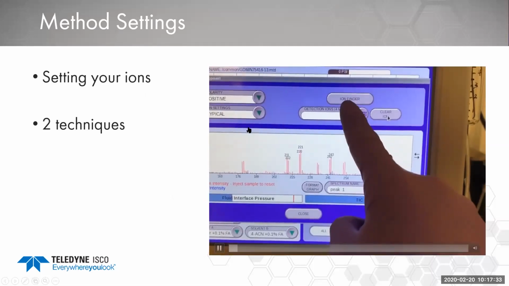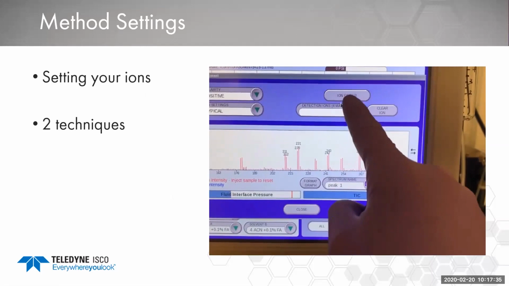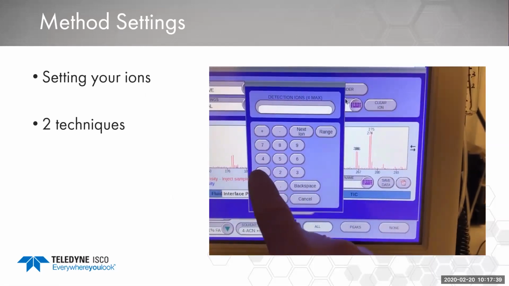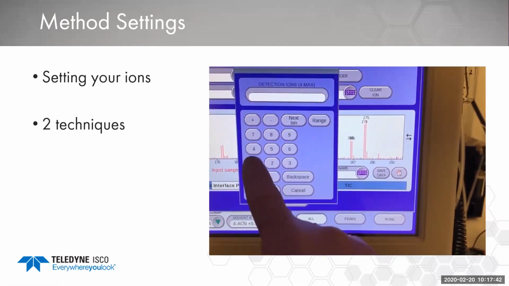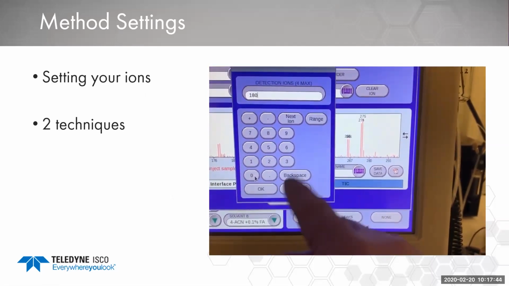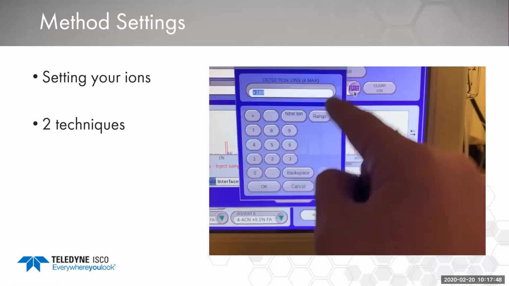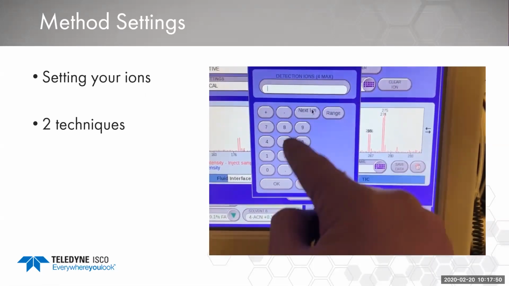I have a little video here showing how we would choose your ions. There's a couple different ways we can do it. The simplest one is to go in here and click on the individual buttons and type them in one at a time. Then we would say okay. Or if you want to do multiples, we would just do the 180, say next.